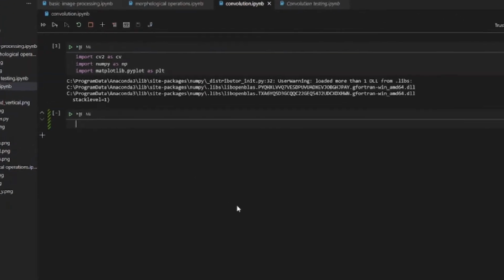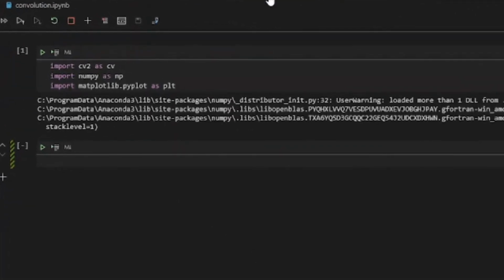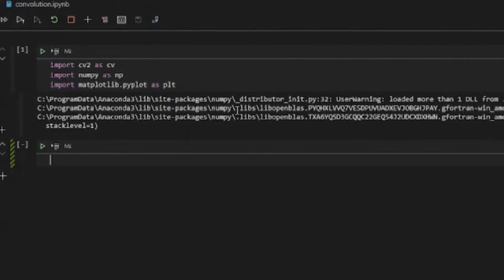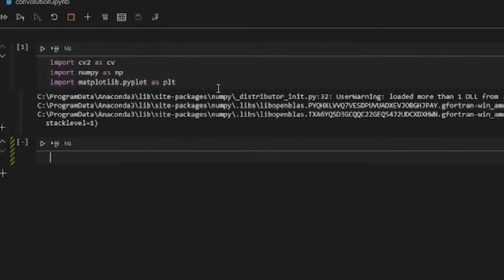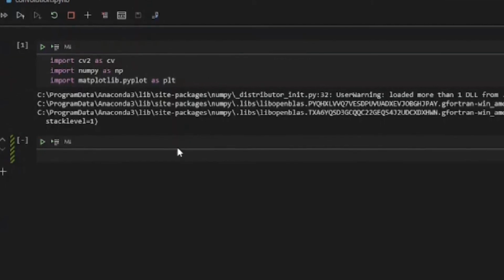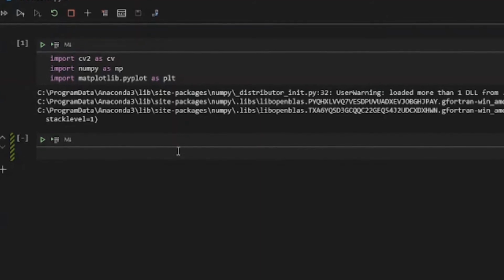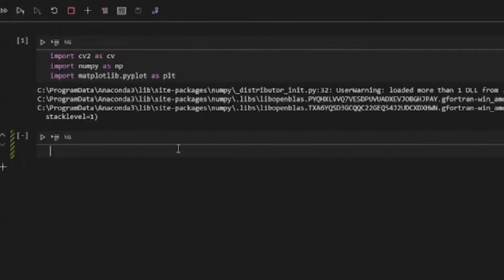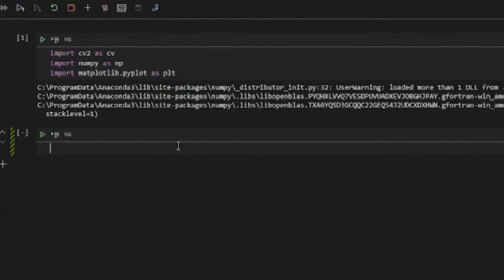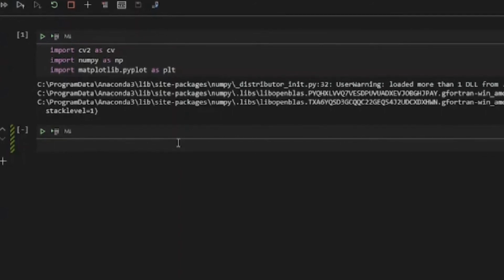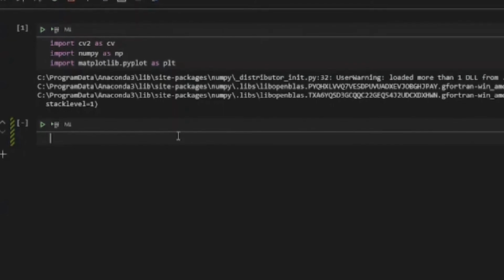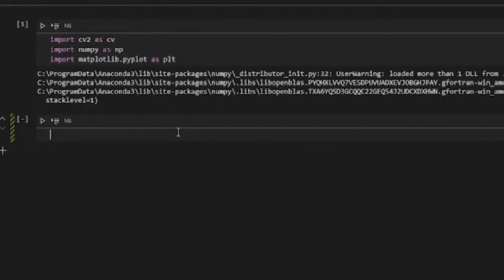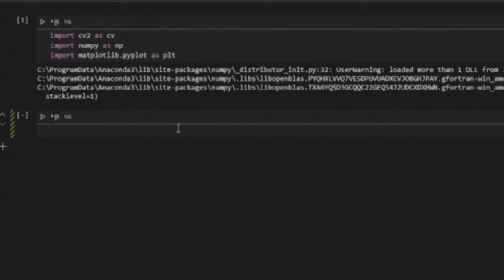See the convolution in action. I have created a Jupyter notebook for our need, and I loaded the basic libraries which we used in the previous demo. Now what we are going to do is create an image and a kernel, then apply the convolution and see the results. After that we will play around with how to blur an image.